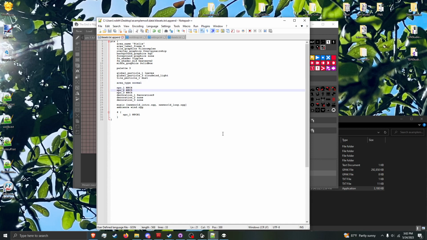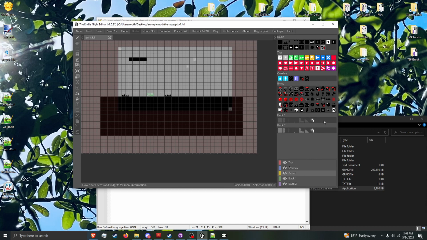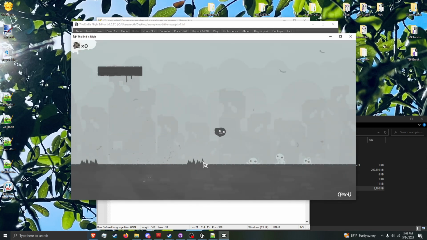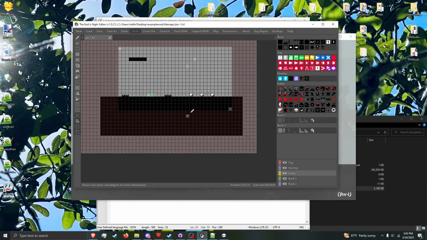Next, there are the NPCs. NPC 1 is this guy, NPC 2 is this guy, and NPC 3 is this guy. Here they are. Yeah, they're just different skeletons.